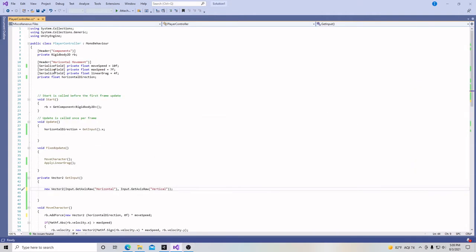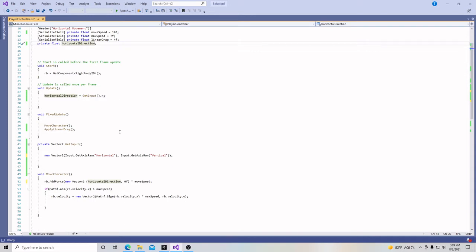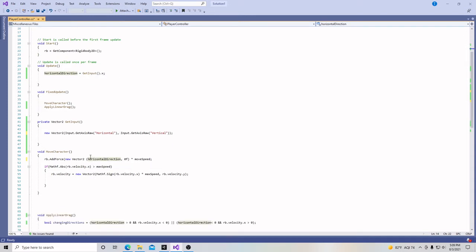So let's just recap what we've done. We consolidated our variables here under horizontal movement. Instead of our private Vector2, we created this private float we called horizontal direction. The reason we did it is just to simplify some of the code we're using. So horizontal direction is going to be equal to this GetInput.x, which is essentially, when we go down here, GetInput is the Vector2 we were using.